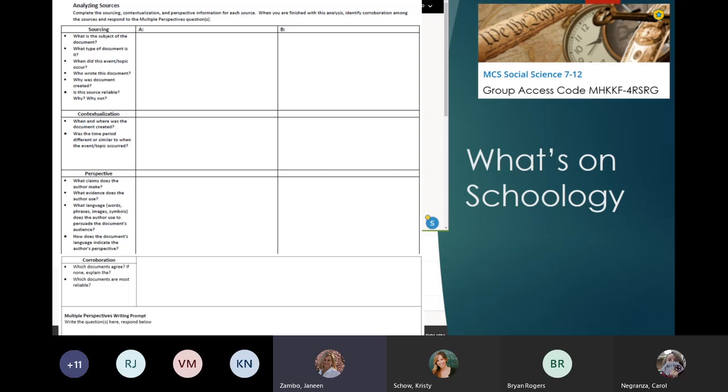You'll also see at the bottom of that folder a historical thinking chart for students. With that chart, all of those questions that we've got with sourcing, contextualization, perspective, and corroboration are listed there, but also writing prompts to help students answer those questions. What is the subject of the document? There are some writing sources there for that, or what type of document is it, to help them make that transition.